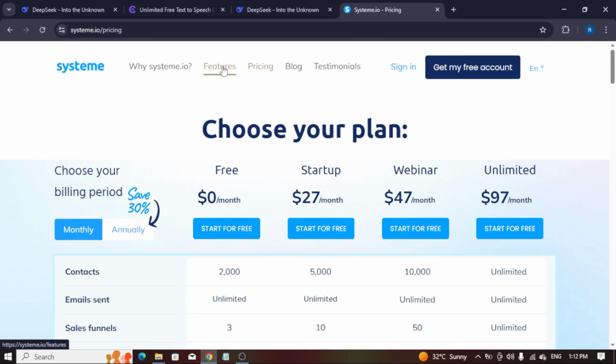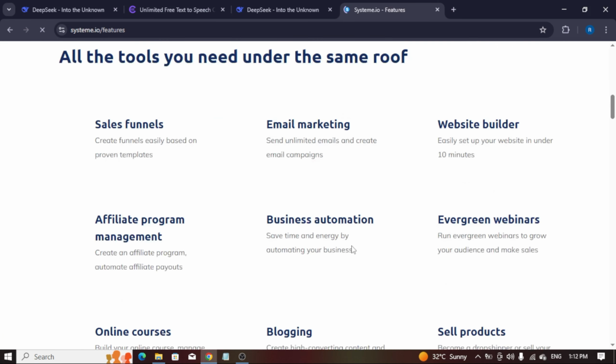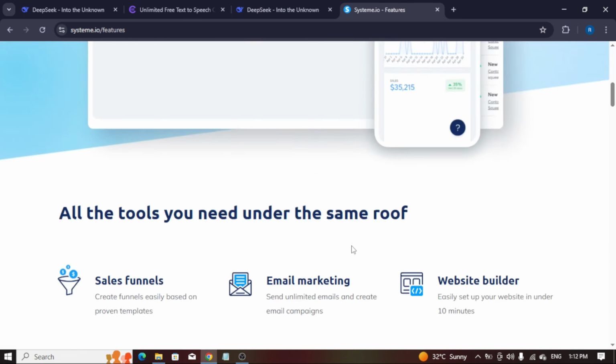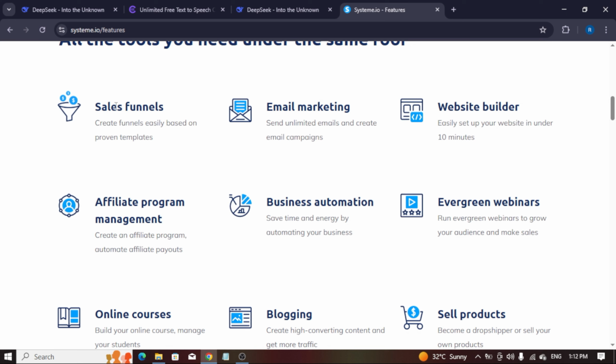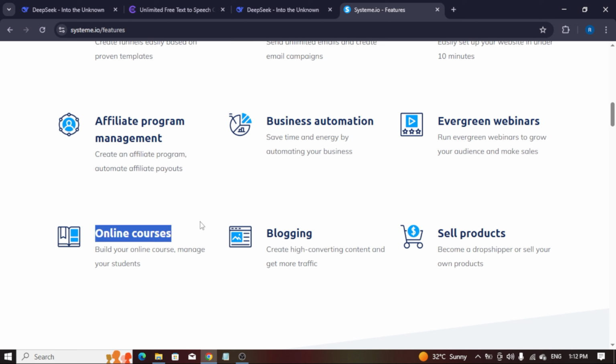Here you can find 9 features. Yes, friends, 9 features. For example, if you look here, you can build sales funnels, do email marketing, and if you want to build a website, you can do that too. You can also manage affiliate programs here. If you want to focus on business automation, that's available too. You can also conduct evergreen webinars, create online courses from this website, and if you want to start blogging, you can do that as well. You can also sell digital products. You have so many options available here.